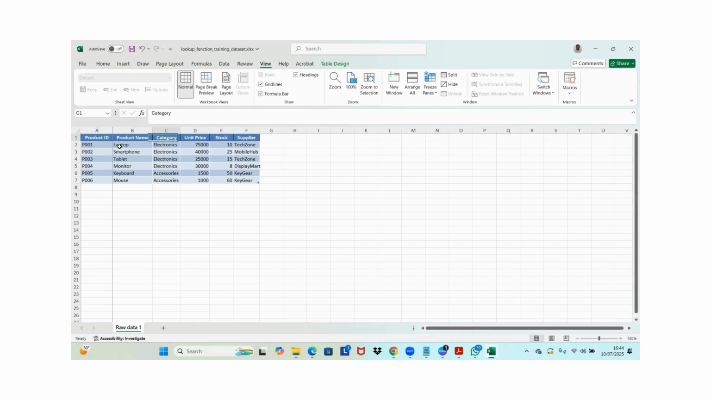Because if I want to freeze column A and B, I will put my cursor in column C, I think. Let me just show you. And then go to freeze panes. I have to unfreeze panes first.